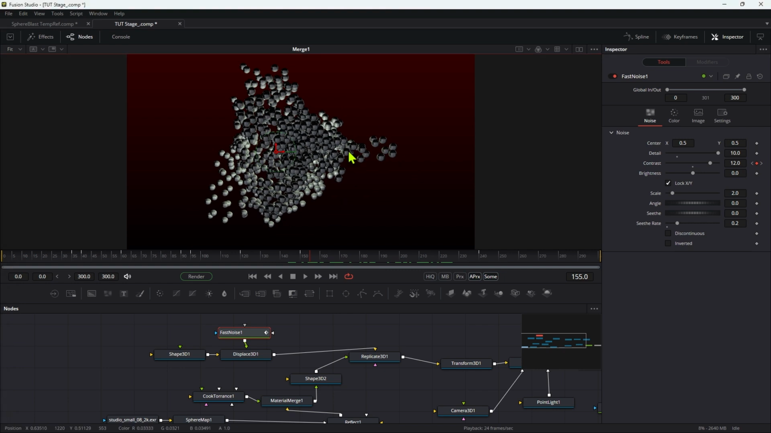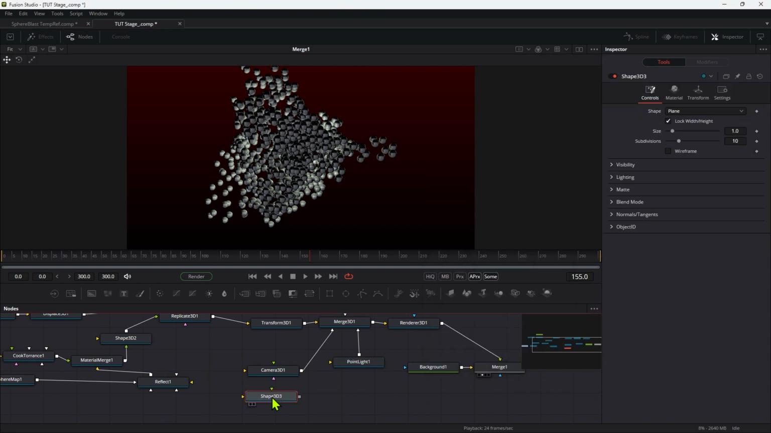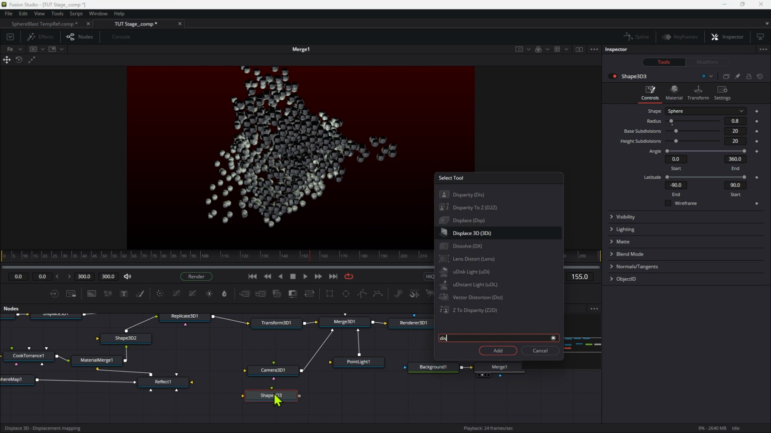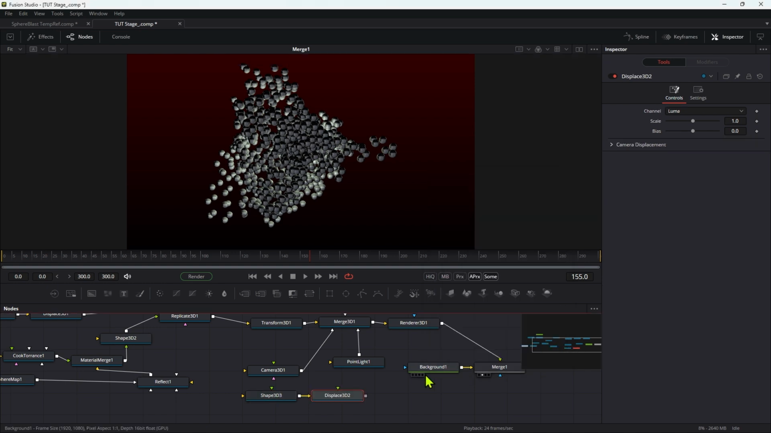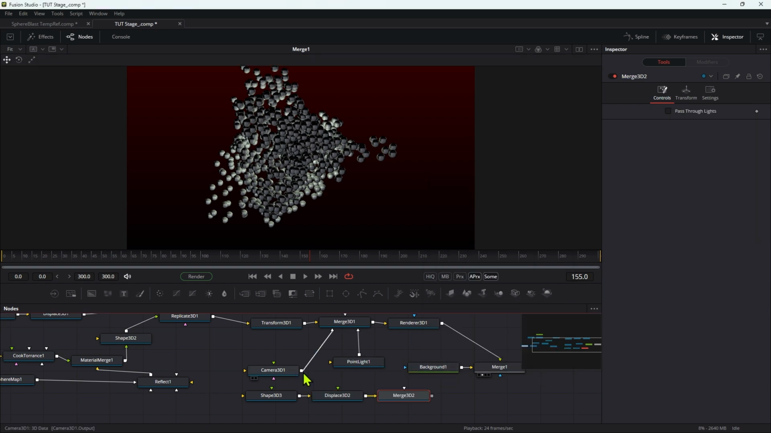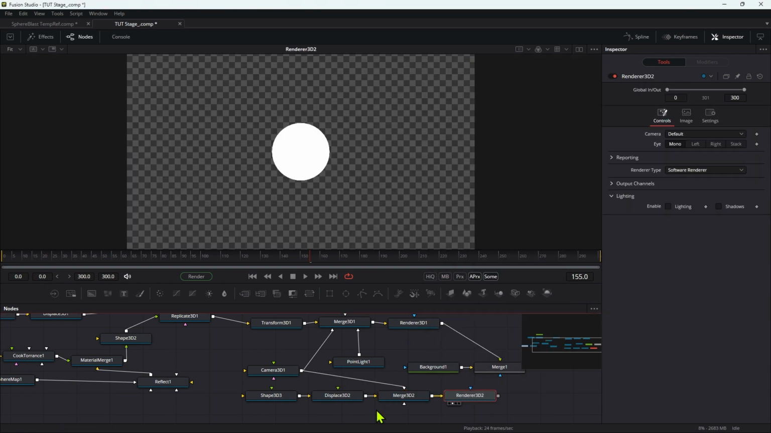So then I want to add a central core to the effect, so it's revealed once we've seen our explosion. To do that, I'm going to add a brand new 3D shape. I'm going to set this to sphere. I'm going to set the radius to 0.8, but we're going to animate that eventually. I'm going to add a displace node, and I'm also going to add a 3D merge. I'm going to take my camera into the 3D merge. I'm going to add a 3D renderer, and that's our sphere there.